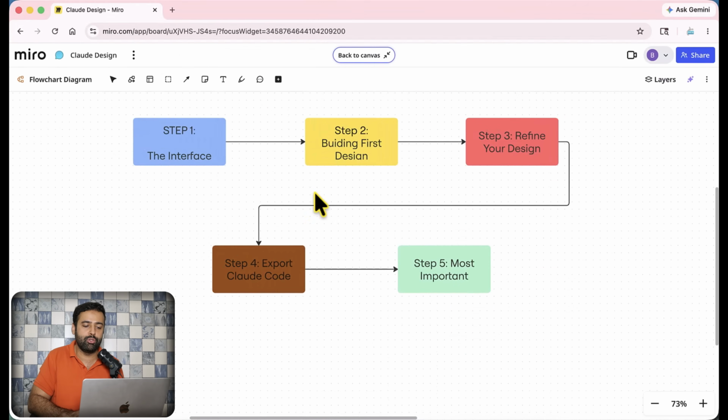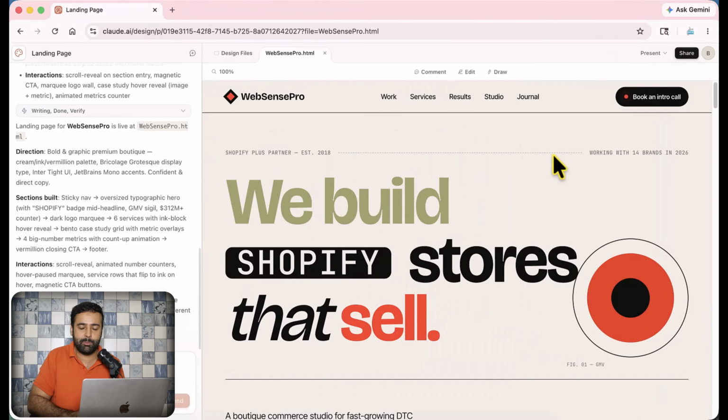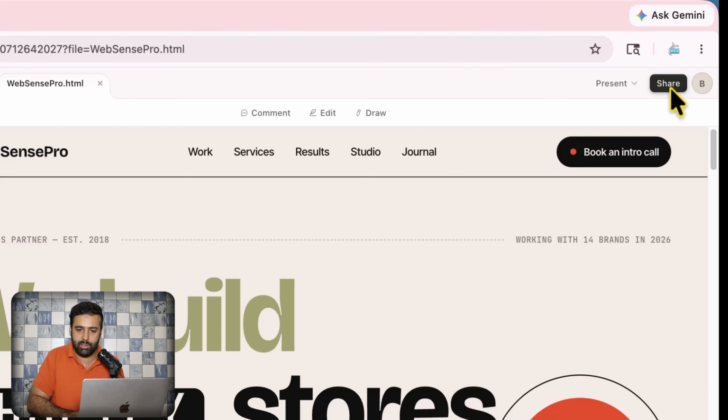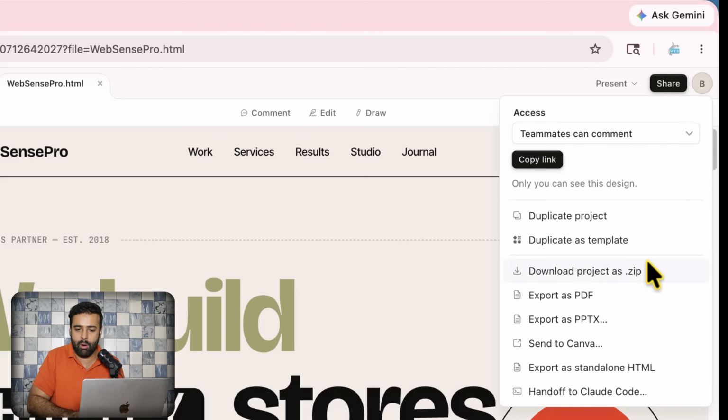Now we will move on to the fourth, which is exporting. Exporting is also super simple in Claude Design. So if you want to export to Claude Code or Figma, all you have to do is just click on this share button, and here we have the option of download project as zip. We can export it as PDF, we can export it as PowerPoint presentation, we can send directly to Canva just by clicking on this link here, and we can export as standalone HTML, and none other than Claude Code. You can hand off to Claude Code.